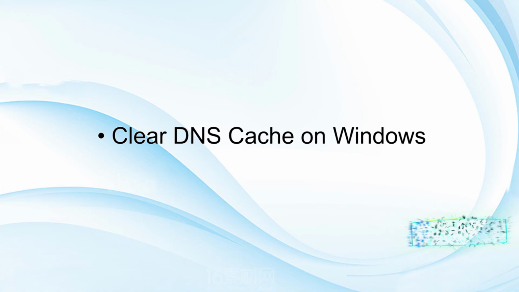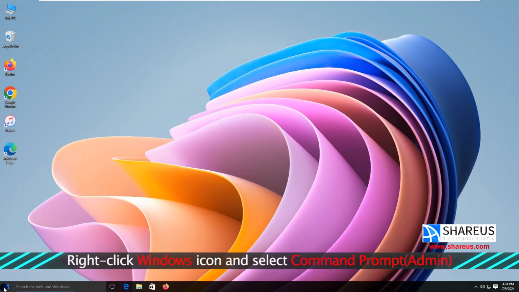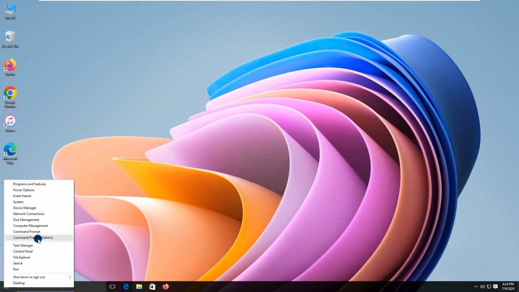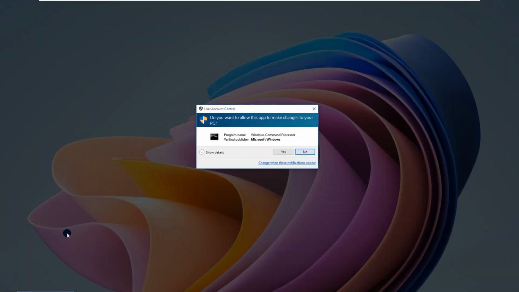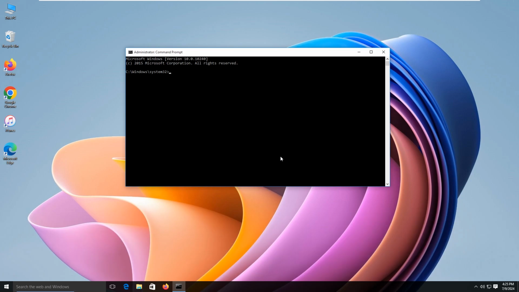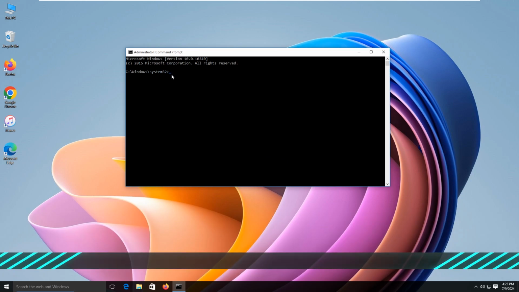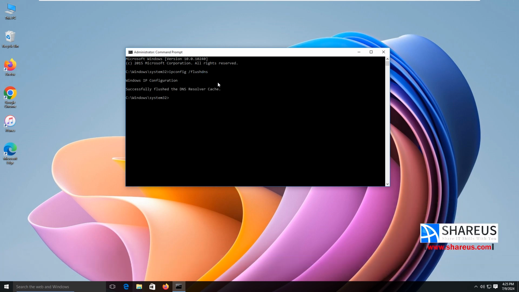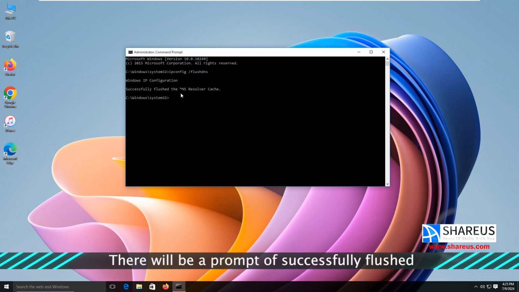Finally, let's move to clearing the DNS cache on Windows. Right-click on the Windows icon and select Command Prompt (Admin). Type the ipconfig /flushdns command and press the Enter key. There will be a prompt that it was successfully flushed.